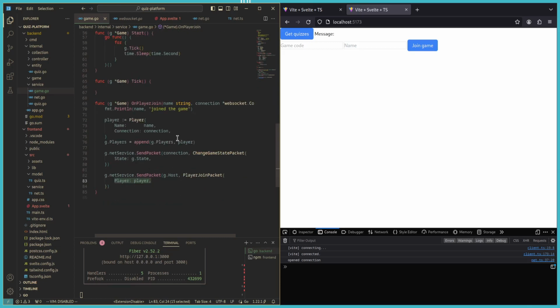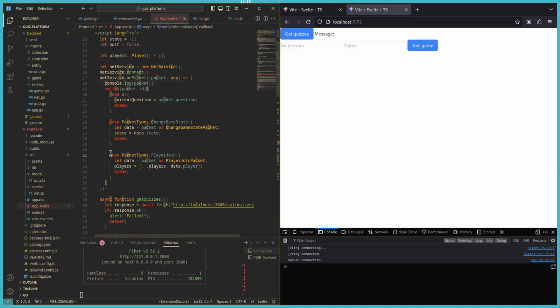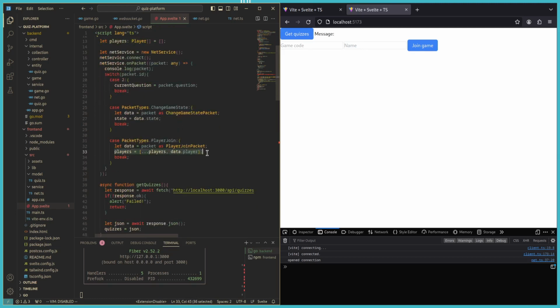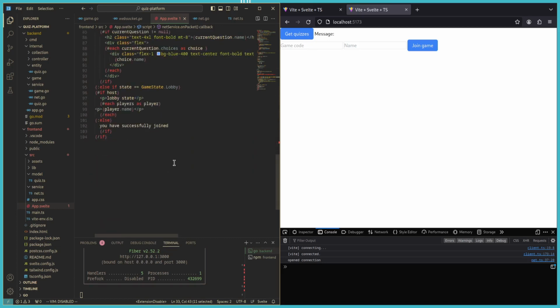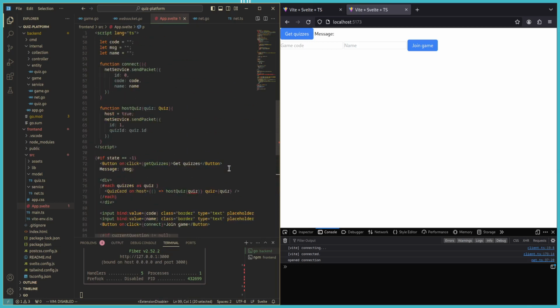For this to work, we also need to define this a little bit in app.svelte. Whenever we get a player join packet, we cast that into a player join packet. Then we create a little ugly array here as well of the players connected to the game. We just add the current player that has joined to that array. And then down here we show a list of all the players that we currently have connected to the game.